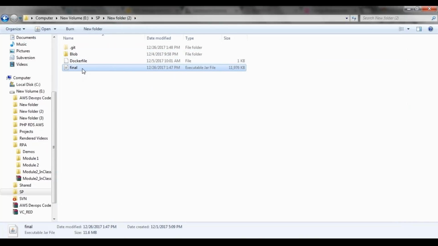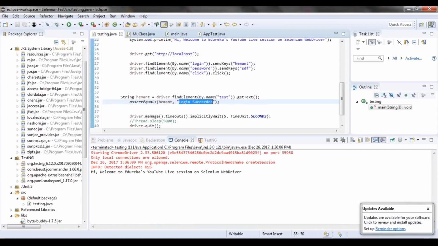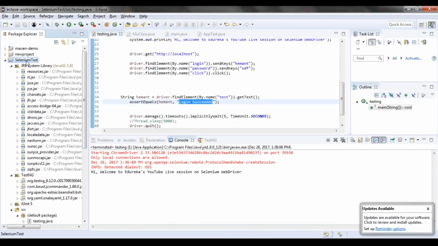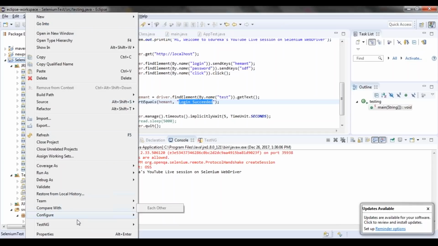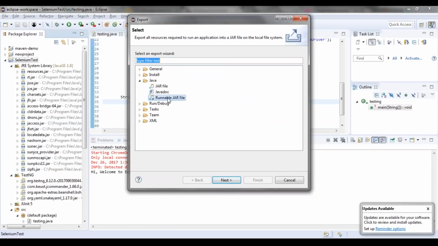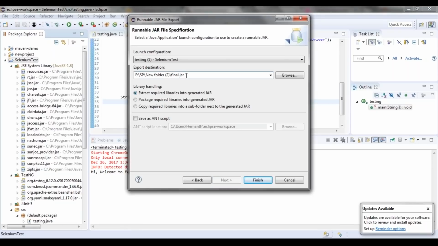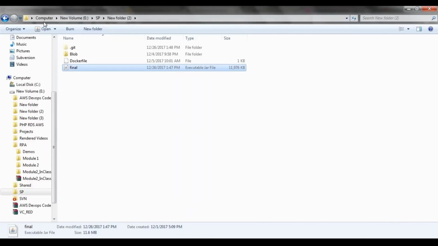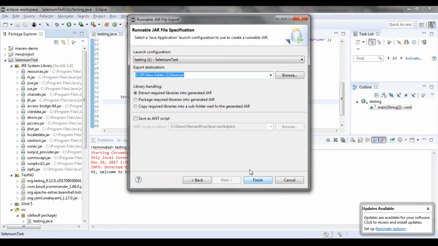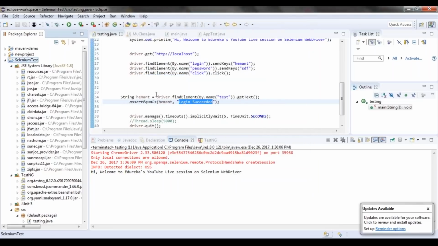This was basically the Selenium test script that I've shown you. So what I've done is I've gone to my project, which is Selenium test. I've right clicked it. I've gone to export. I've selected runnable jar file. I've clicked on next, and this has exported or created a new jar file for me inside this particular destination, which is new folder 2 and then final.jar. And this is the same destination over here, and here is where the final jar file will be created once I click on finish. All right, so this is how you create a jar file for your Selenium test.